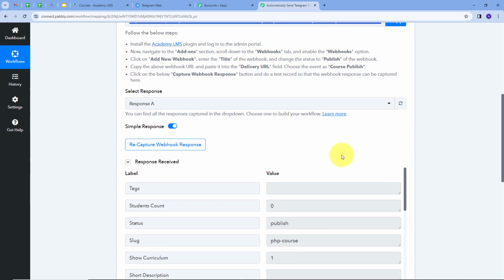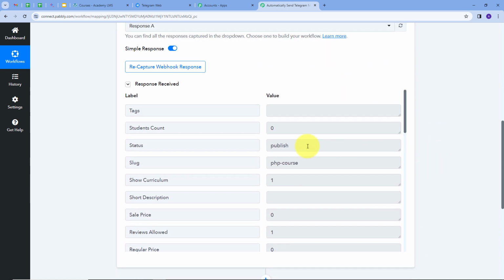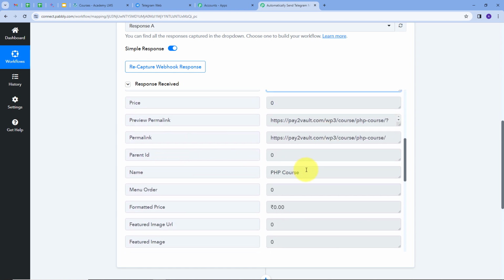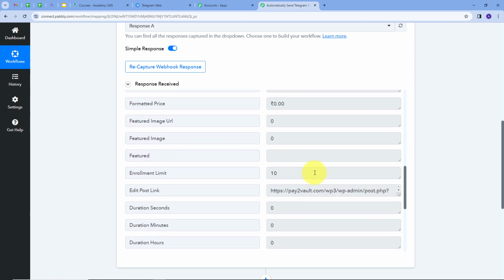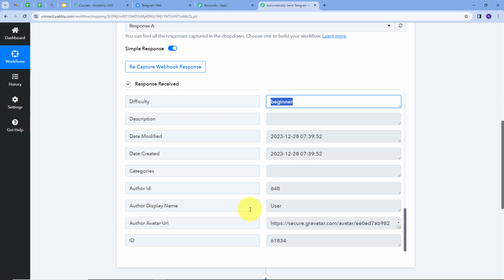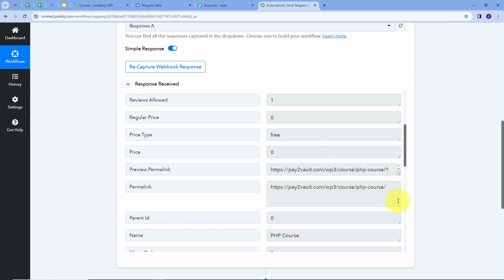And here we can see we have received this new response. So the status is publish and my course is free. And the name of my course is PHP course. And difficulty is beginner. This is the date when I modified my course and my course is created. And this is my course link. So I got this response and I'm going to use this response and the details of my course, and I'm going to send a message automatically in my Telegram group.